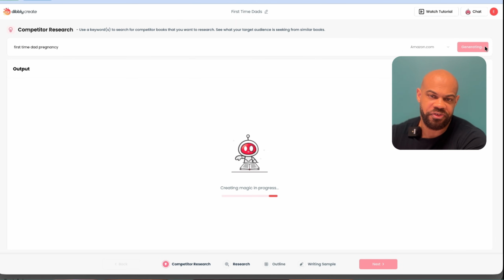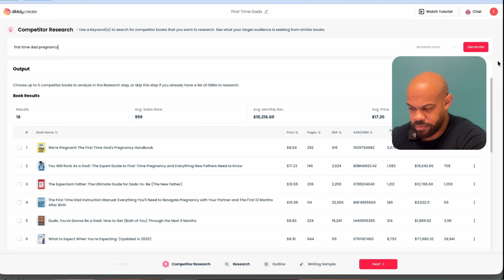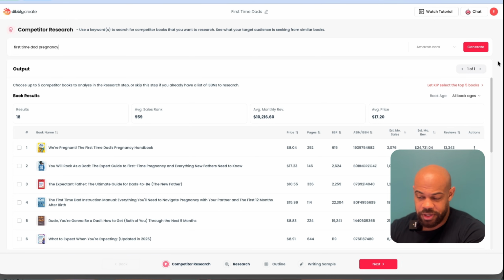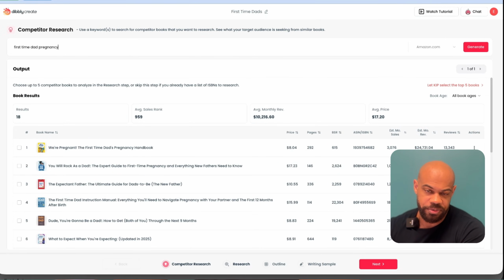And then right away, it's going to populate all of those books that we were looking at before on KDSpy. We're basically going to get the same or pretty similar results right here. Great, so you see we have the books that are ranking on the first page for this particular keyword. Now we have 2 options. We can let it select the top 5 books, or you can manually select them based on the type of research that you want to be doing yourself.